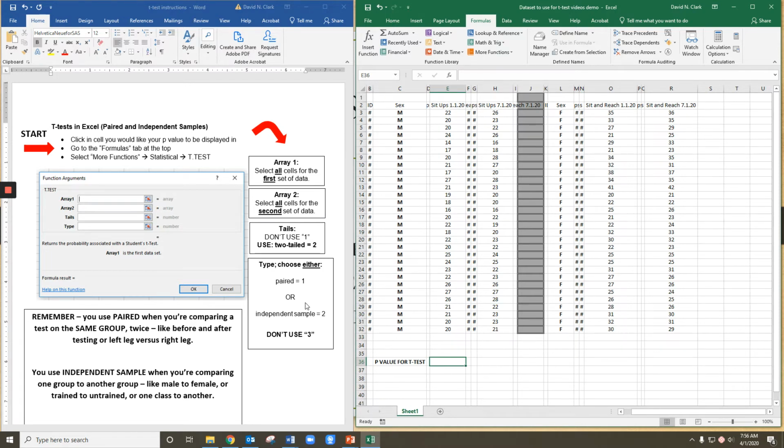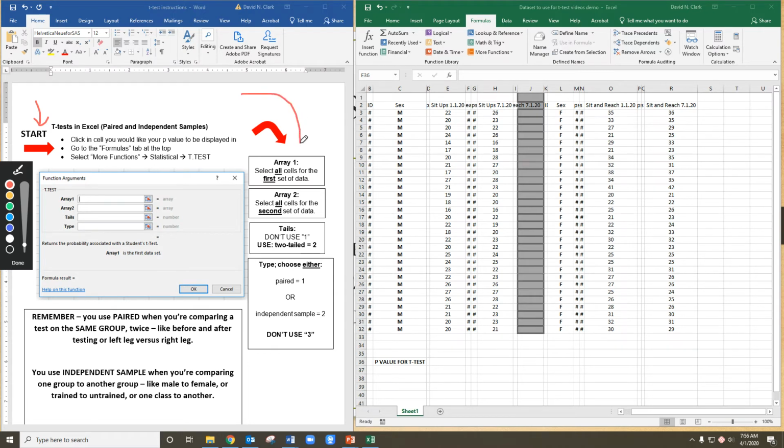So I'm going to go a little bit faster here, all right? So again, we're going to come over here to the females, same group twice. So we're going to do sit and reach on January 1st and sit and reach on July 1st. I want to see whether the training, the exercise program I gave them made any significant difference. I'm starting up here as always. Start right here, and then go over here next. And then down here, I've got this little box that just tells you what to do. Remember, if you're doing the same group twice, you're using a paired.